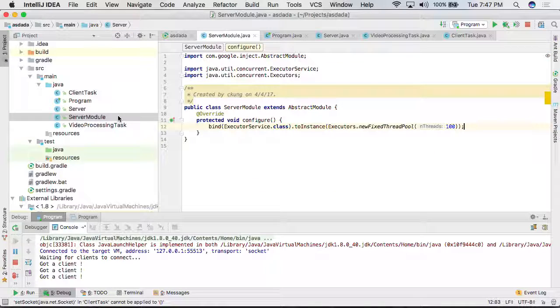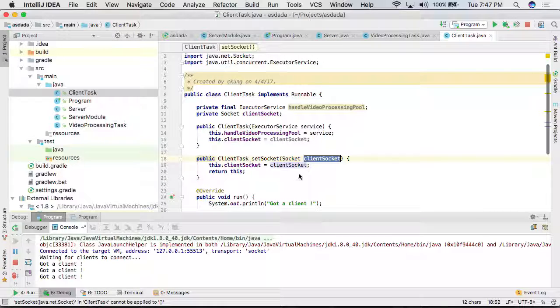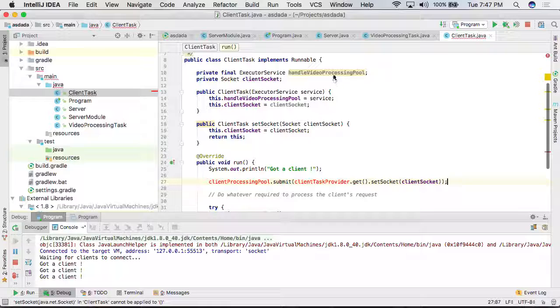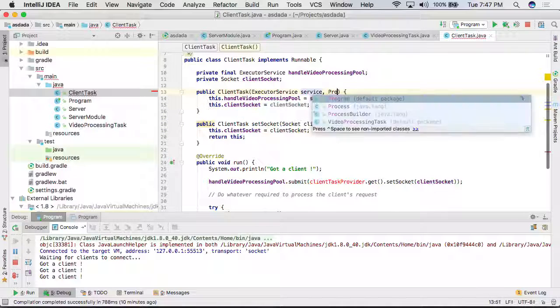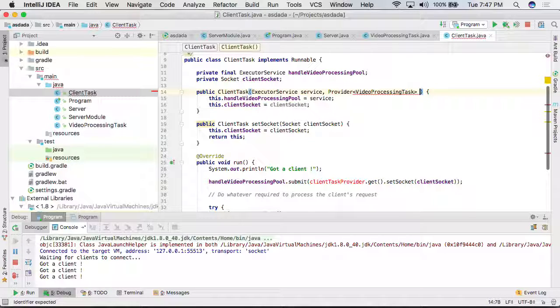And what's the one other thing I forgot to do? So right now I'm saying processing. So in my client task, when I call run, I will, okay, so this here, and then I have one more thing, a provider for the video processing task.